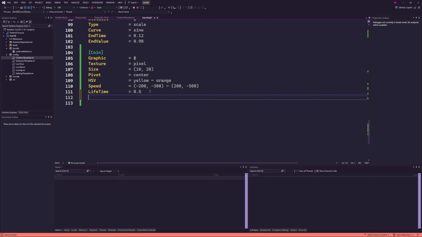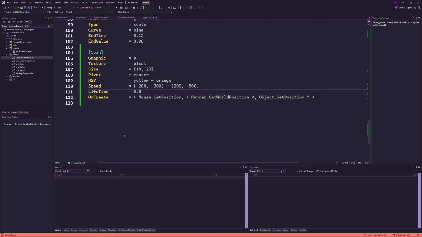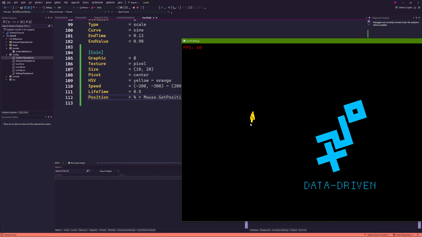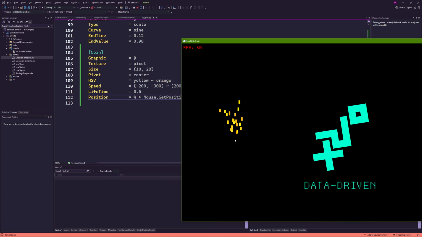So what we do here is upon creation, we're going to get the position of the mouse. So mouse get position. We're going to transform it, and we're going to ask render get world position for this position. And finally, object set position ourselves with this. And there we go. Actually, I could have done it probably even without the onCreate. If we were to say the position here, we're going to ask for a lazy command, and that should work exactly the same. There we go. No need for the onCreate. So we are creating a bunch of coins. So far, so good.